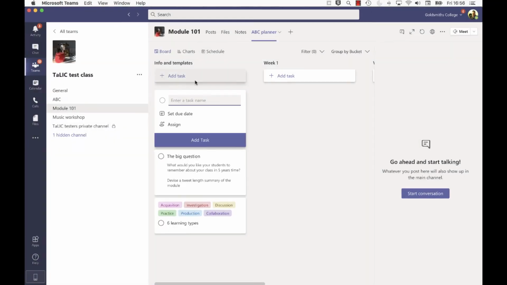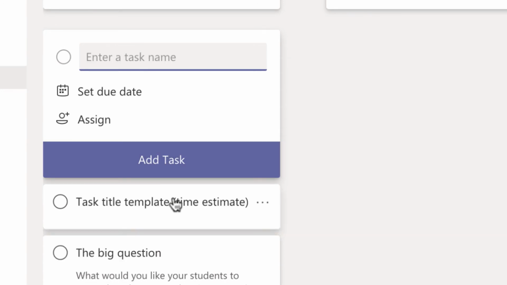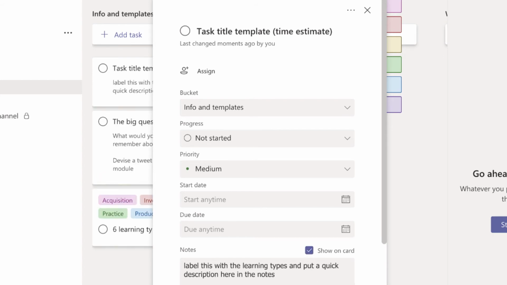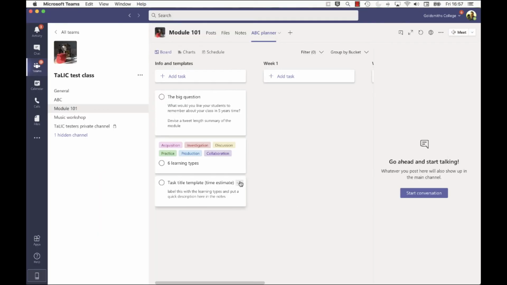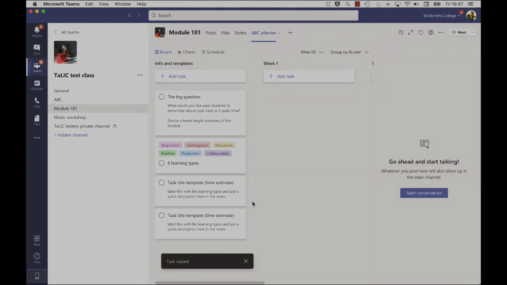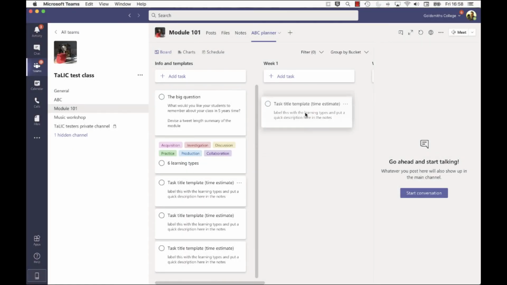Now I'll create a template, name it Task Title Template with time estimate in brackets, and down in the notes put a call to action. Something like, label this with the learning type and put a brief description of the task here. You can now copy this template for the rest of the exercise. Click the 3 dots menu and choose Copy Task, and do this a few times. Now you can drag these to week 1.